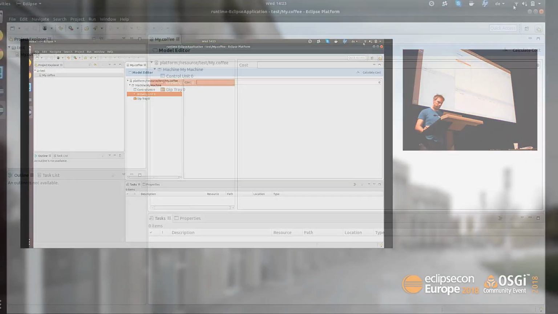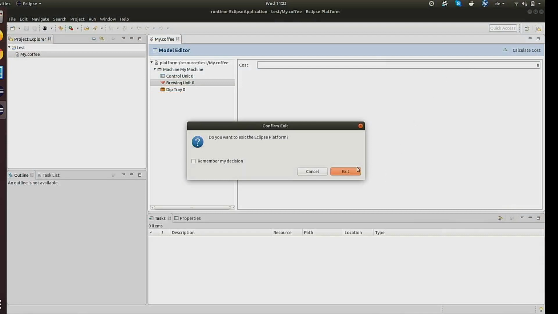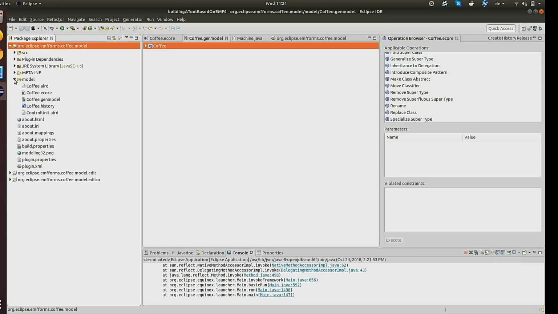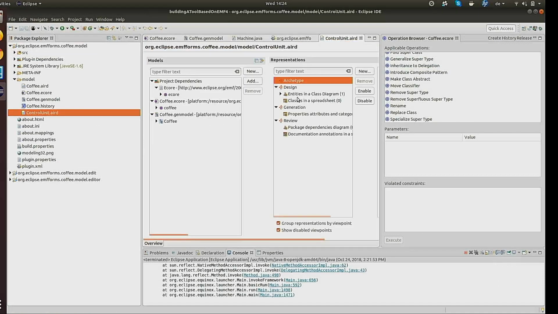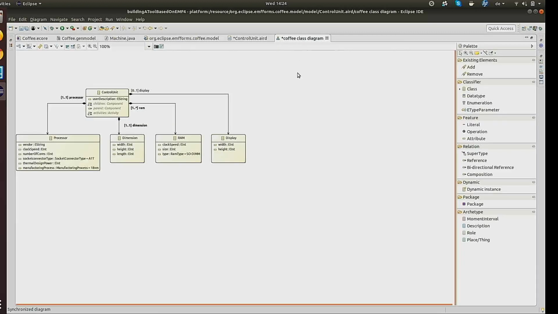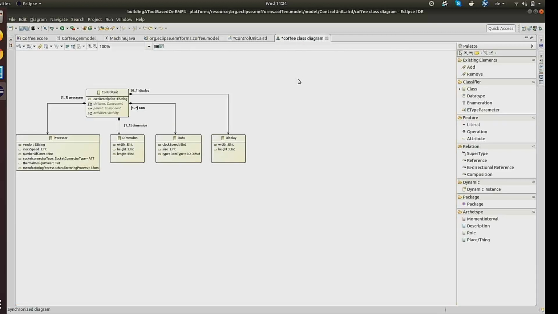For the demo, let me close this. For the demo, I would like to use one instance of my model, and I want to show that a little bit more in detail. We have not seen that before: the control unit. The control unit is one of the components. It has quite some attributes and has sub-elements. So for example, a control unit can have a processor, it can have a dimension, it can have a list of RAM, and it can have a display.